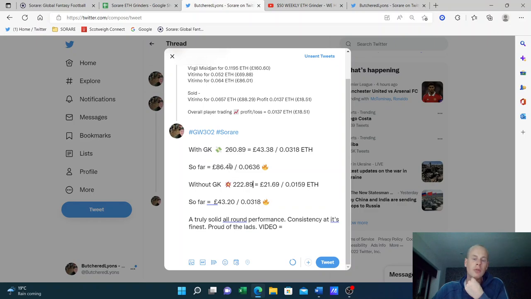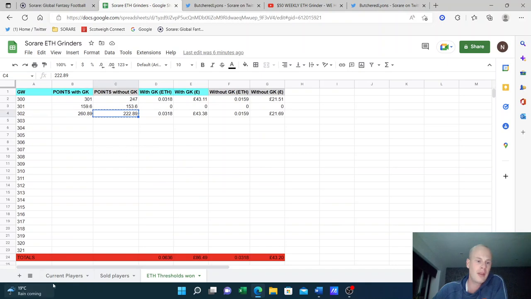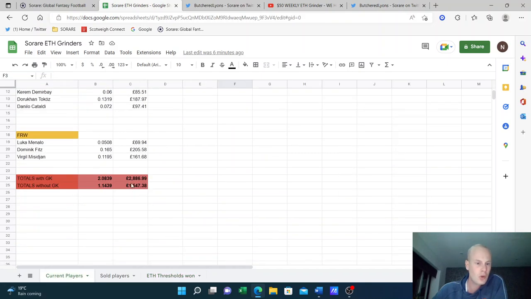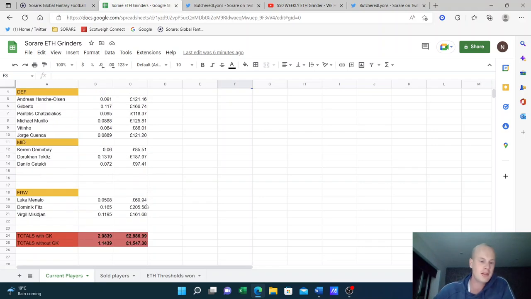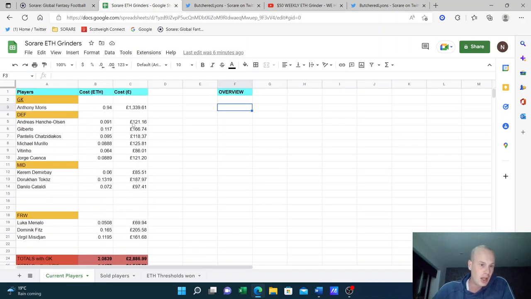So overall, within a week, we've had a chance of getting basically 120 quid's worth, but we missed out last game with reducing bad purchases. But all in all, we're flying. We've hit two large ETH thresholds. We've got £86.49 back of the 2,886 that we've spent. And that's with all the other players I've bought. I mean, we've got quite a big squad now.